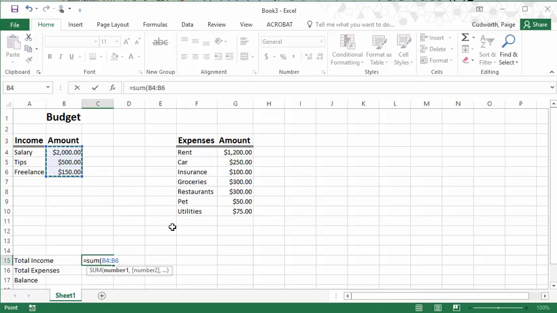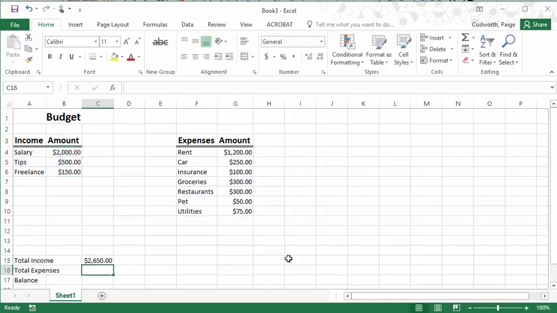This is how Excel addresses cells. So the B means column B, and then I have cell rows 4, 5, and 6. So this is a range of cells. I will close the parentheses around that, and if I press enter, it's going to compute that same sum of $2,650.